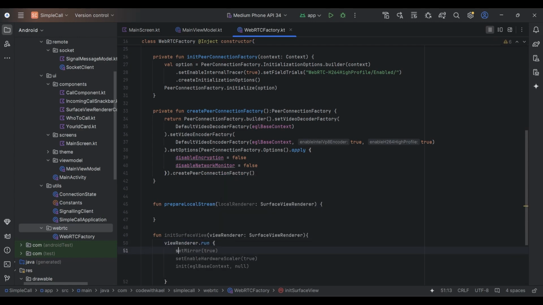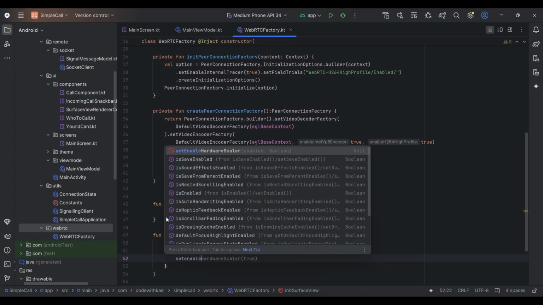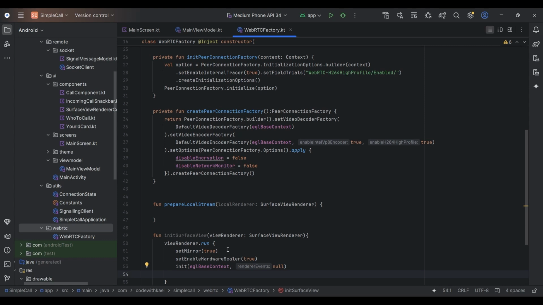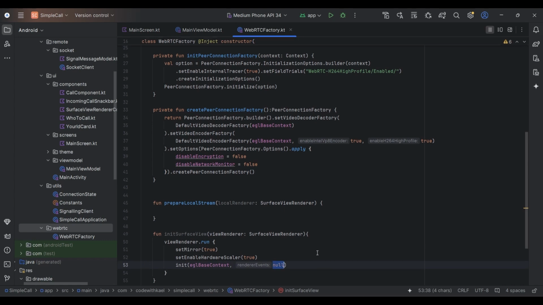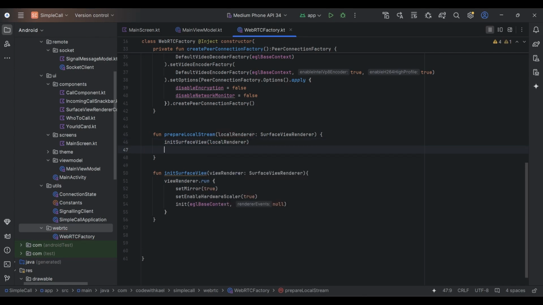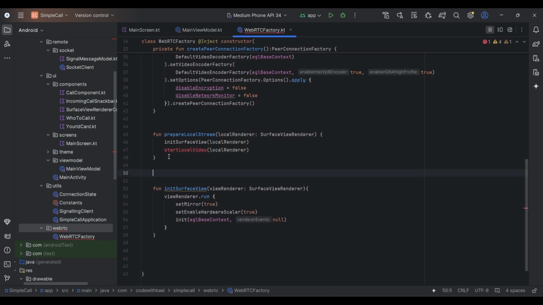we want to set mirror to false. You can set it to true, which will work as the front camera. Let's make it true. We want to enable the hardware scaler to true, and then use the init function, pass the EGL base context, and for the renderer events, we don't want any callback, so we simply pass null to it. So first thing is to initSurfaceView, pass the local renderer. Now it's time to use startLocalVideo and pass the local renderer to it. And this function is in charge of setting up the local stream actually.